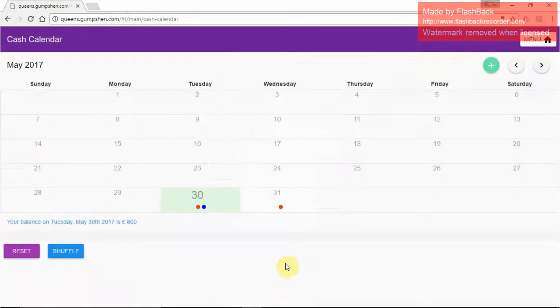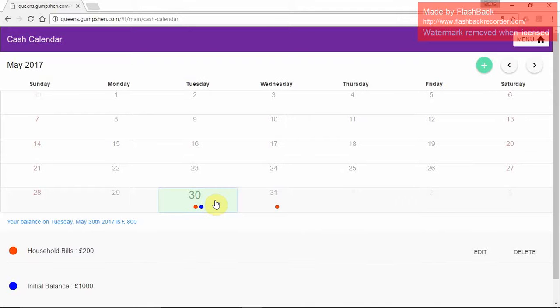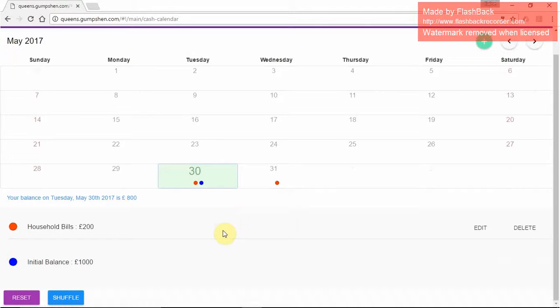So again, if I hit add, so as you can see, as today's date is the 30th, you will see that this particular transaction has also been included on this date. So if I actually click on the day itself, you will see what the balance is actually showing, and you will also see the 2 transactions that I have just entered.